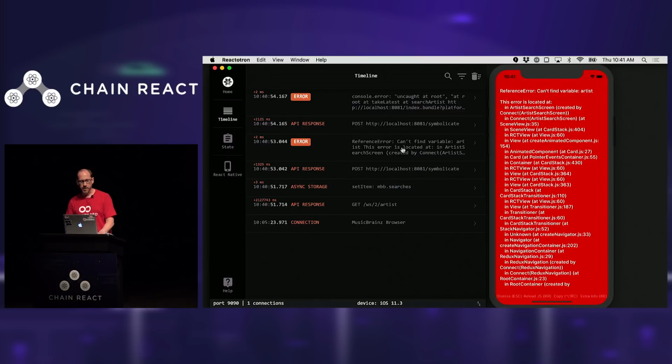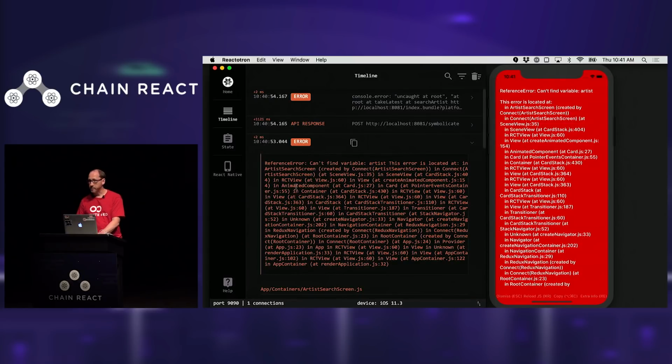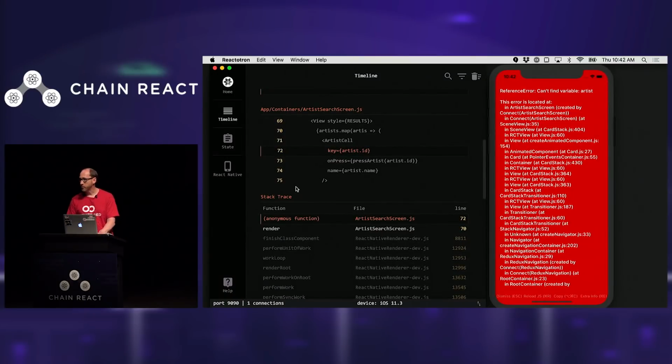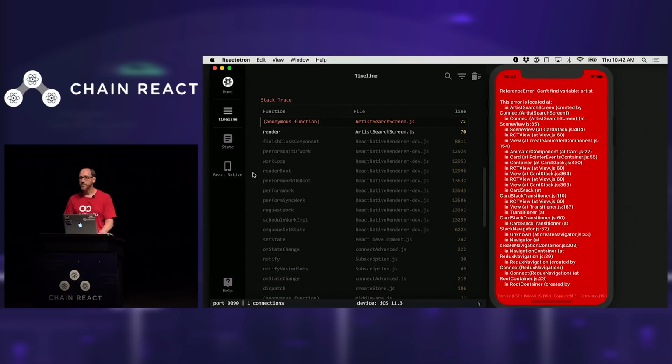But here's the critical one right now, the reference error that says can't find variable artist. So if I pop it open, first I see the same stack trace that we got in the red screen. But if we scroll down, we get some more useful information. First, we get the line of source code that shows us exactly where the error happened, plus the lines of code around it so we can see it in context. And then below that, we've got a more detailed stack trace.